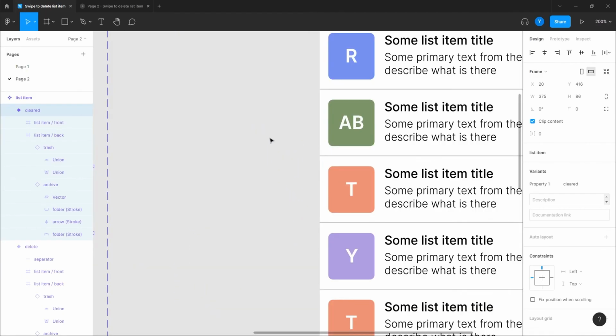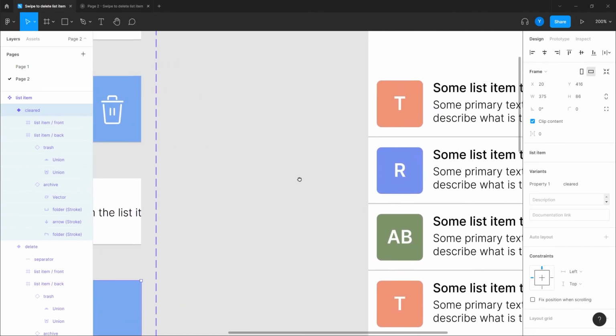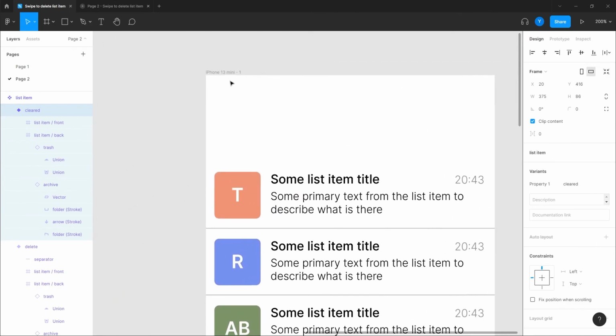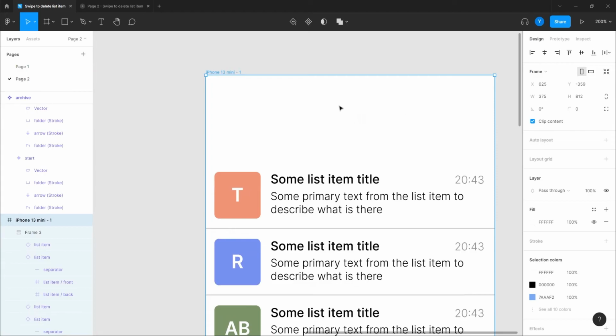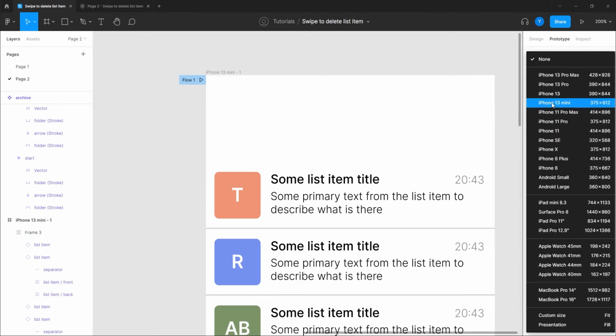So now we have also the separators between them. Actually, their color is a bit too much, but anyway, doesn't matter. Okay, let's give it a test drive. I didn't do the search bar on the top here, but it doesn't really matter. Let's see if we are in a device. Let's put it in a device and hit play.